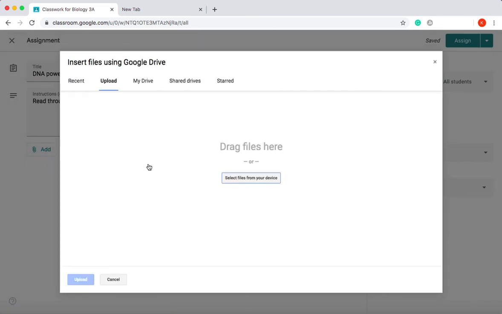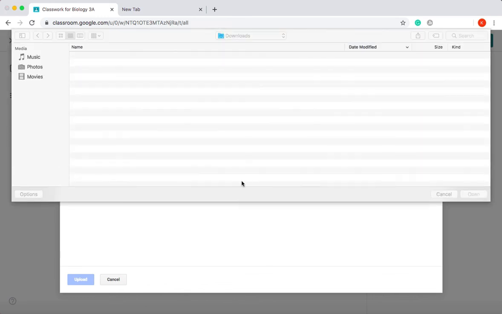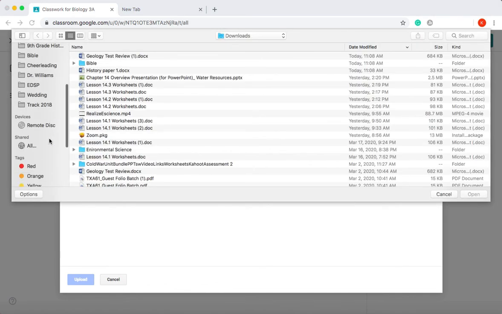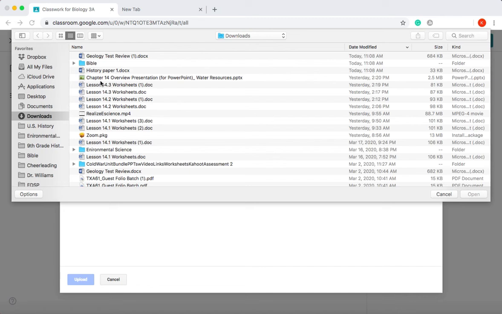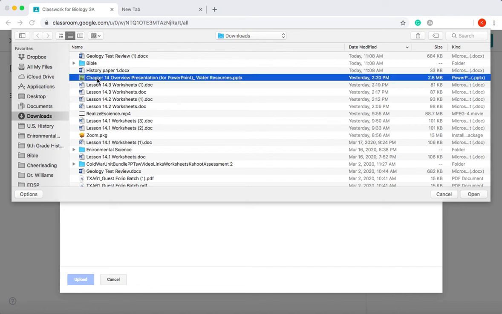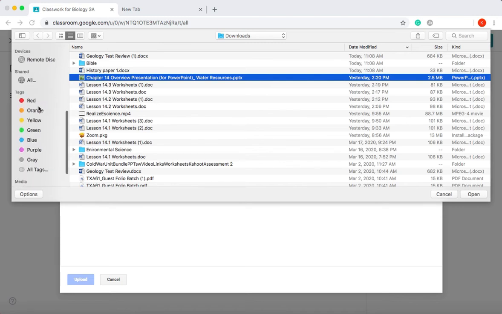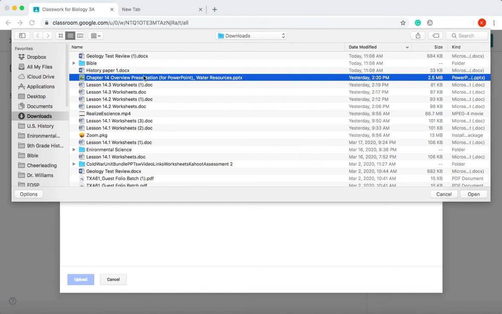Click file. I'm going to go to select files from my device. And then now I can see all my stuff. And I found this PowerPoint under my downloads. This is saved to my Mac, by the way. So if you have a PC that you're working on, same thing. It will take you to your files, and you can find the stuff, or if you have a jump drive or something that you want to get your PowerPoint from, totally cool. It should pull up, and you'll be able to see it somewhere on your files.